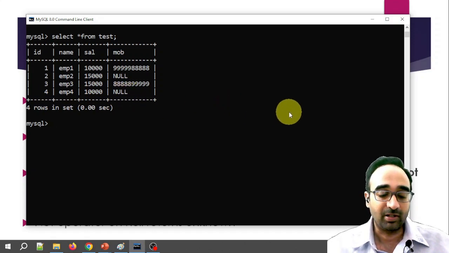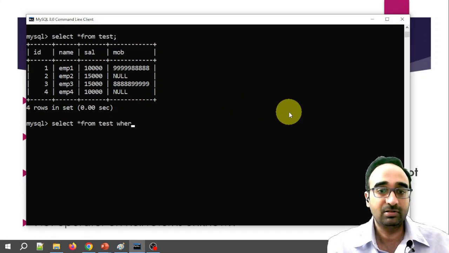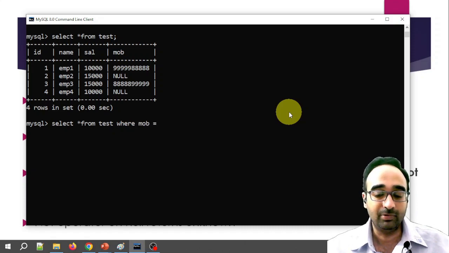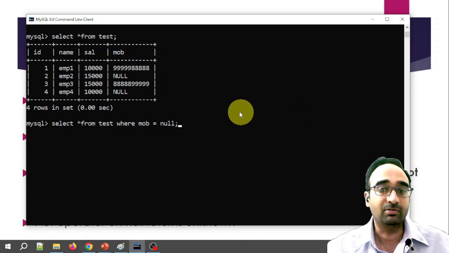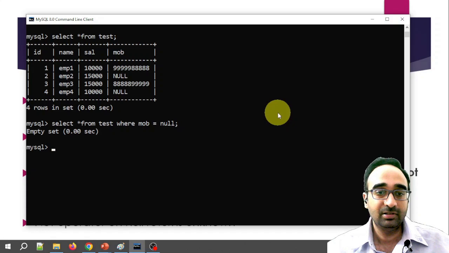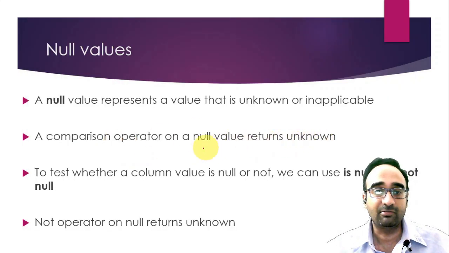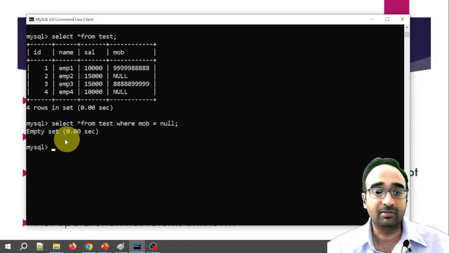Let's apply some comparison operators, like select star from test where mobile equal to null. What do you think you will get as a result for this query? You might be thinking you will get the second row and the fourth row, right? Let's see. Okay, you got an empty set. Why? Because as we have seen in the slide, comparing with null will again return null, hence the empty set.